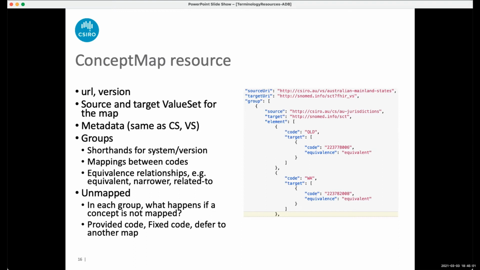In addition to code, for each map, we'll specify the equivalence relationship. So I think at the moment in concept map in R4, there are about 8 or 9 or 10 different relationships that can be used between codes. This is a part of concept map that is going to change in a future version of FHIR. That's going to be reduced down to a much simpler set. So equivalent will still be there, related to will still be there, and then there'll be narrower, I think broader is staying, and unmapped, I think, is in there as well.